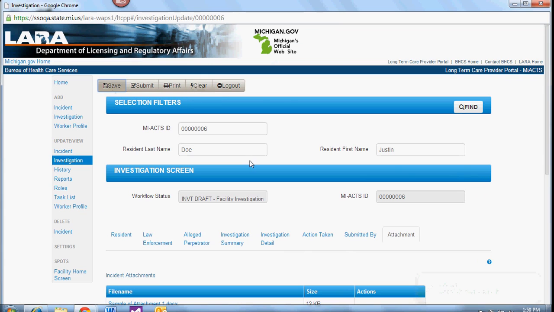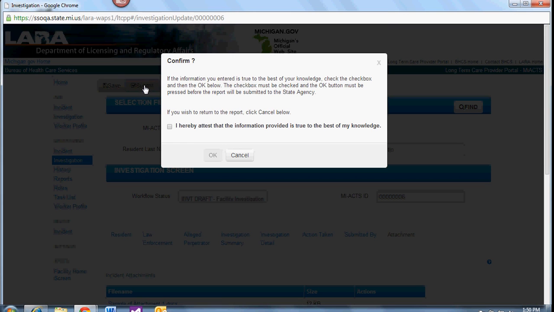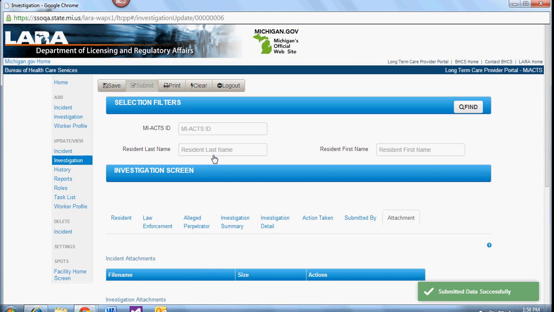Okay, everything has been completed. I'm still in investigation draft, so I know that this still needs to be submitted to the state. I'm going to click on Submit. I get my confirmation pop-up. I'm going to check the checkbox and click the OK button. That completes the investigation add and update section.